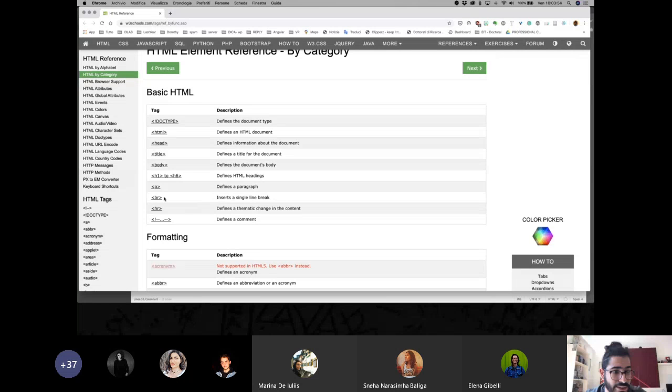These are special tags, BR and HR, because this kind of tag does not need a closing tag. You can just use them like this, and the BR tag inserts a break, while the HR inserts a line that, let's say, separates the content on the page.